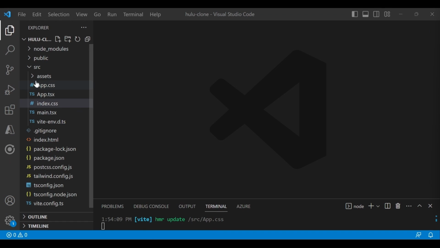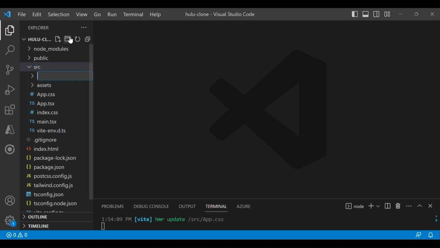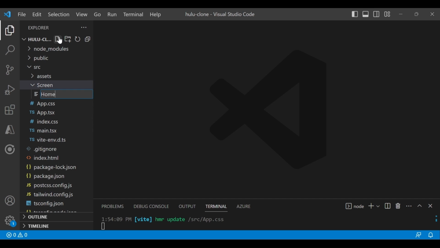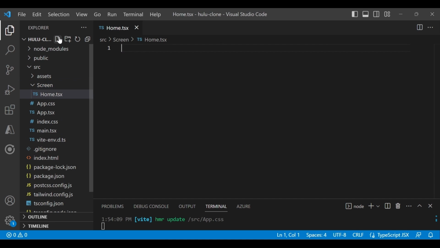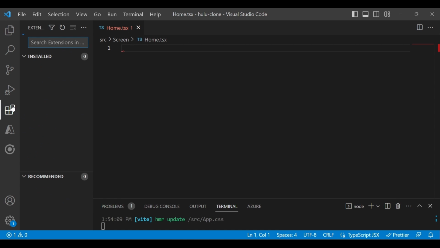So let's go back to our application. Here you will see this source folder. Inside the source folder, let's create another folder called screen. Inside screen I will create a folder called home page. So home.js, that's all. JS, sorry, tsx. So we are using TypeScript, or tsx. Okay, so here let's install one extension.